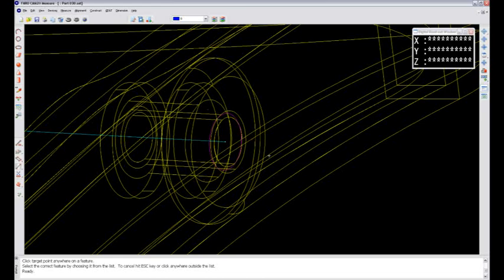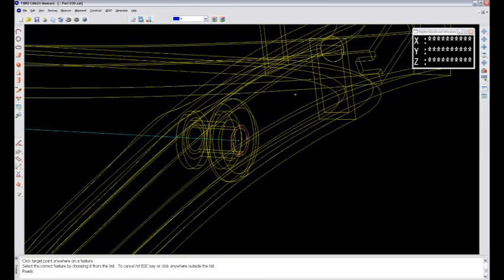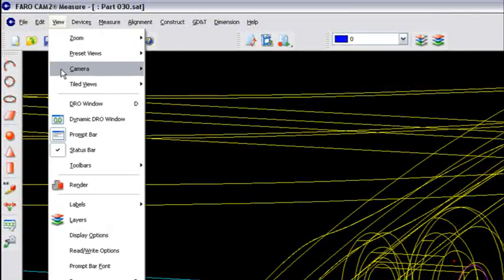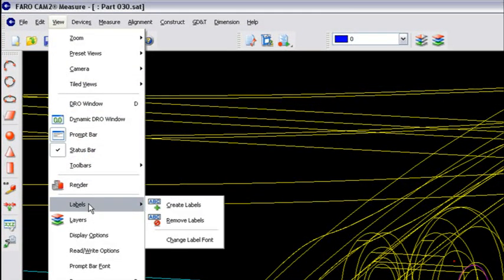So what I'd like to do is put this into a report, or copy this view onto a PowerPoint presentation maybe. So what I'd like to do then is put some labels on these 3 points that I measured earlier. The way I do the labels is I go to the View menu right here, View Labels, and I'm going to create labels.